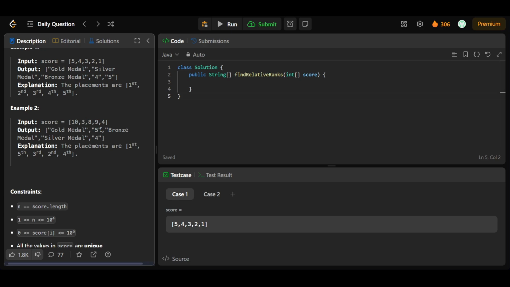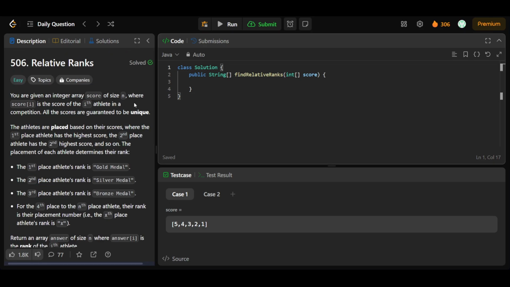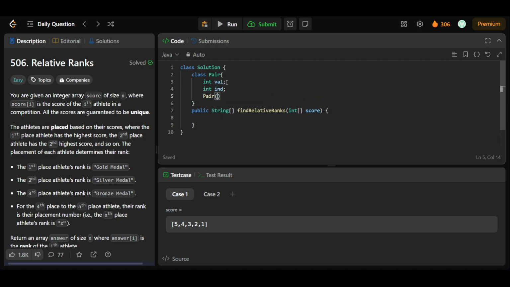Okay, so for this, firstly we'll be creating a priority queue, so that it will be easy for us to find which player is on the top. And just for this, we'll be having a class Pair as well to store the relative indexes. So for this, we'll be having int val and int index. Let's write its constructor, that is int val, int index. So this.val is equal to val, and this.index is equal to index.